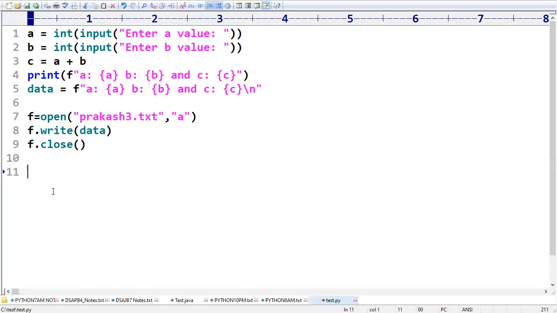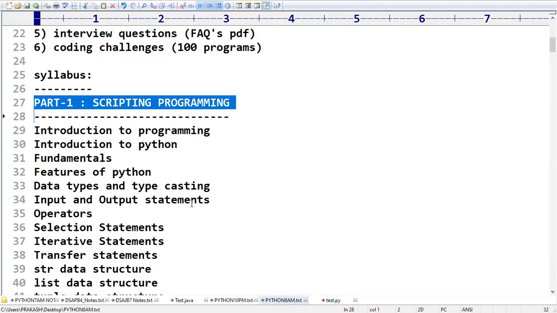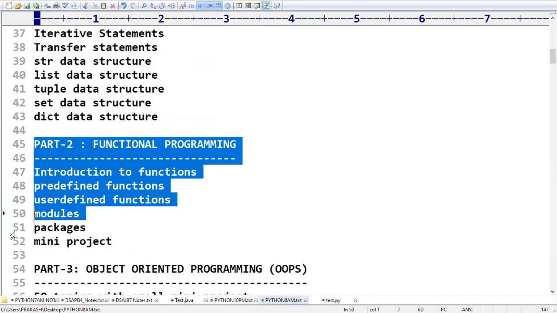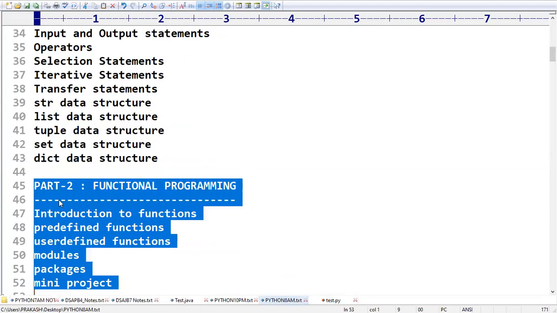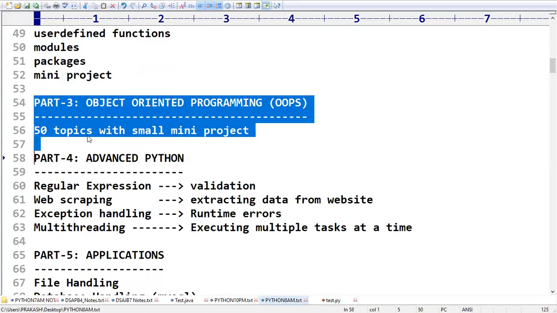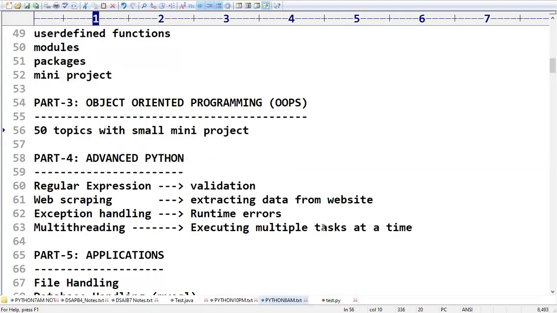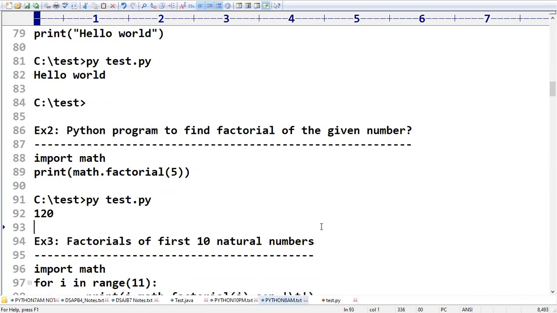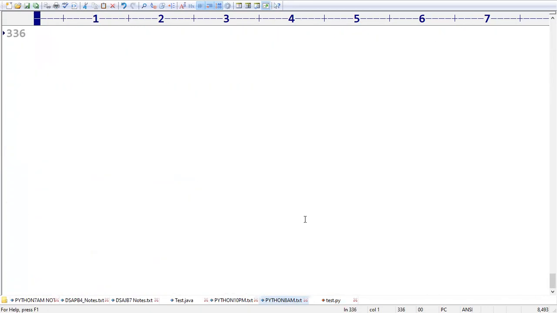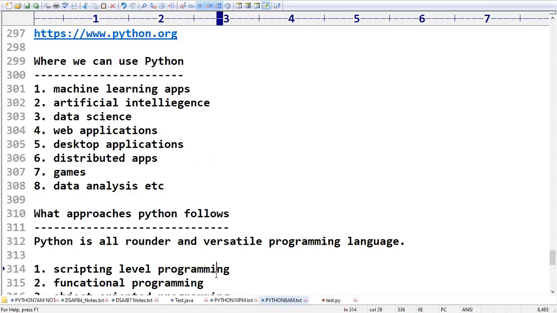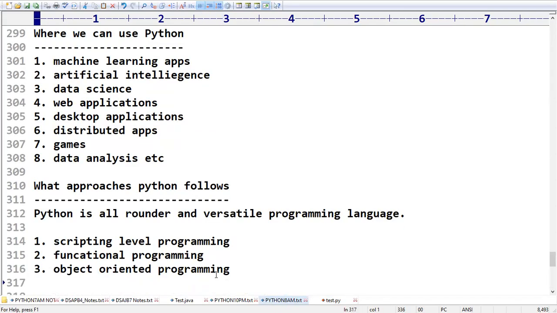Okay. So in object oriented programming, we will focus on giving security for the data. Like that, different approaches are there. Anyway, we will talk about that in detail. We have first scripting, then functional, then object oriented. All these things will be covered in detail, sir. So we have just given where we are using Python and which approaches Python is going to follow. These two pieces of information I have given. Any doubts up to this?